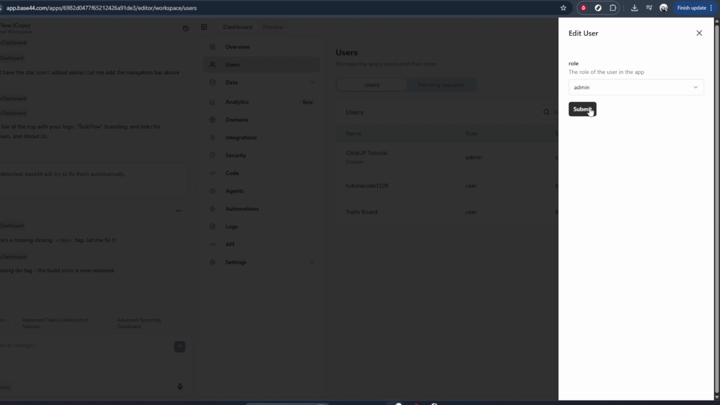Once you've completed the necessary upgrade steps and confirmed everything looks correct, scroll down to the bottom of the Edit User window and click on Submit. This saves your changes and officially makes that user an admin in Base44. After submitting, you can return to the user list to verify that their role now shows as admin.